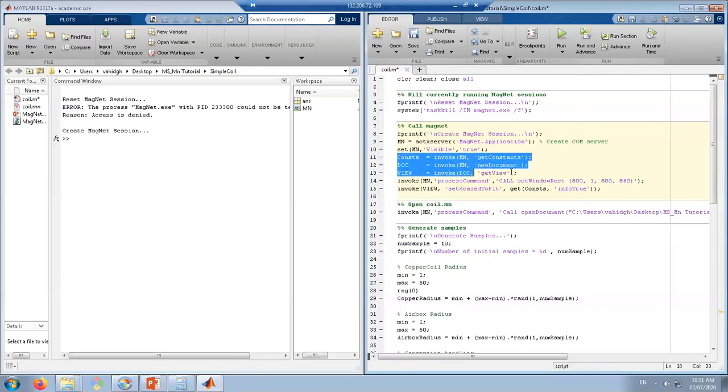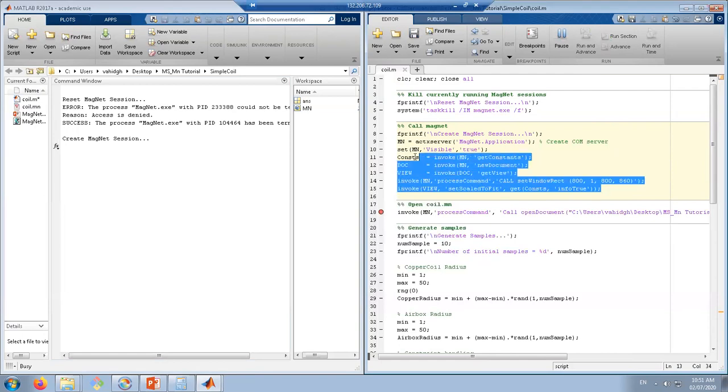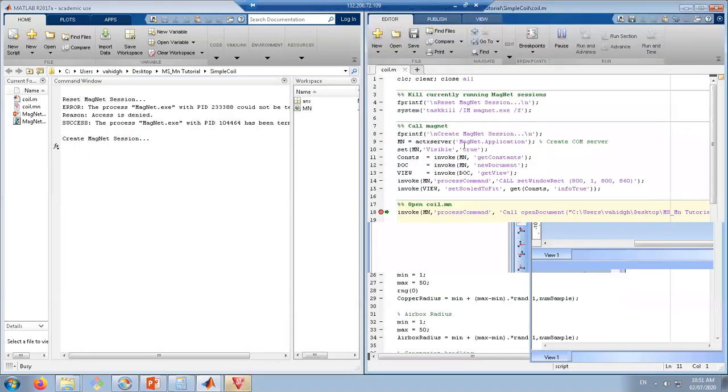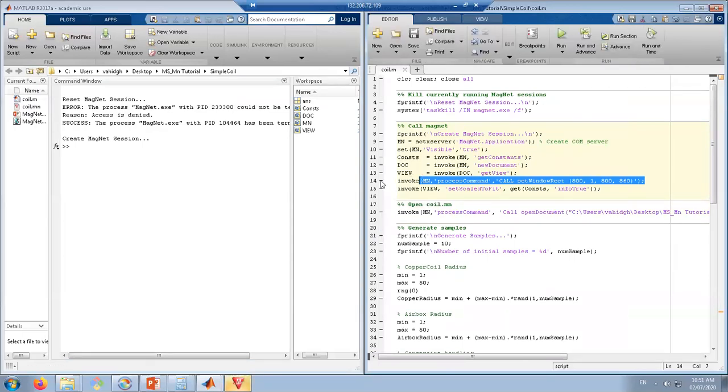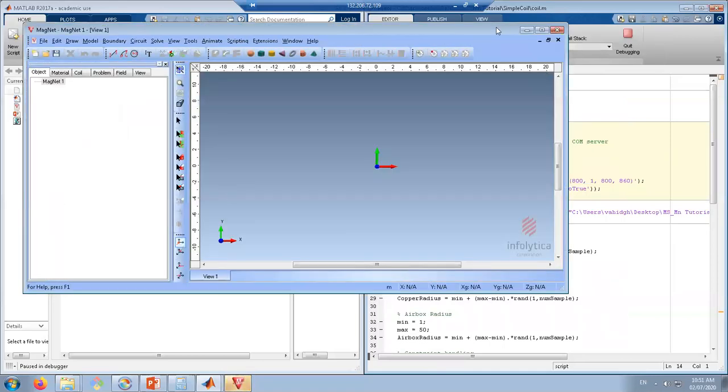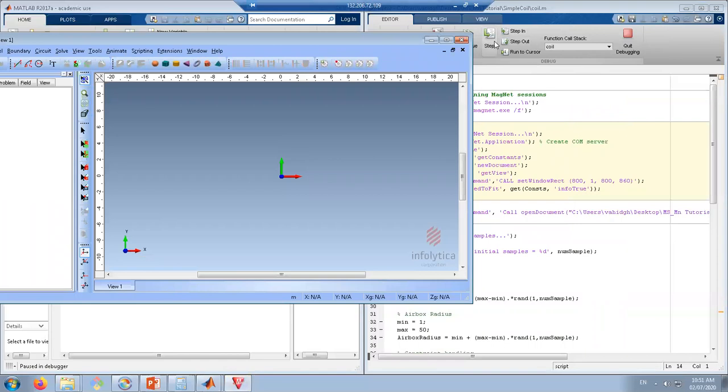There's a couple of other lines of code that you need to execute to make sure that the MagNet environment is ready. These are basically defaults, and you can just copy and paste these values. It will get the MagNet constants, open a new document, get the view, and then using this line of code, okay, let me show you what it does. You can control the resolution or the position of MagNet in the user interface on your screen.